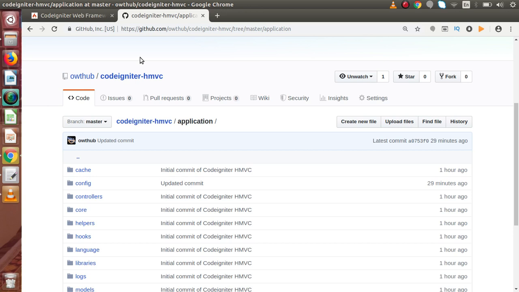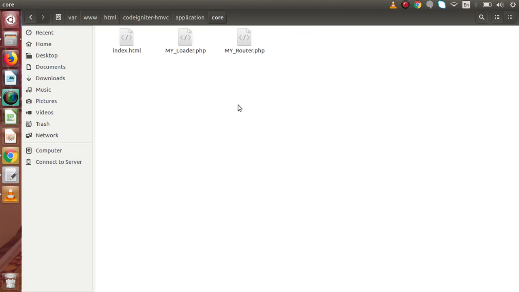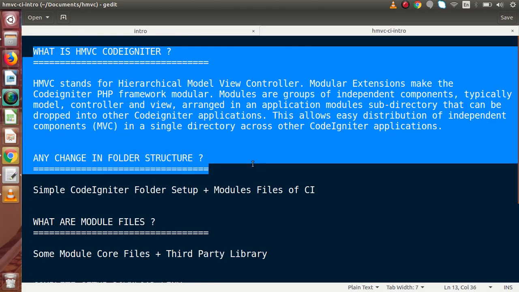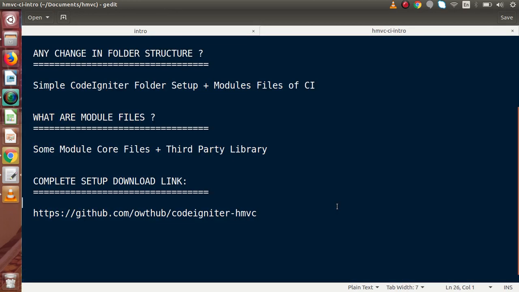If we go back to the folder structure, inside this setup, what we have seen inside the GitHub repository, we have the core folder. Inside this we have two files. Back here inside third party, we have the MX folder. In the next video, we will download the whole Codeigniter HMVC setup from GitHub and we will start coding over the modular extension. Now back to the slide. With the help of these definitions as well as some links, we understood the basic concept of Codeigniter HMVC.